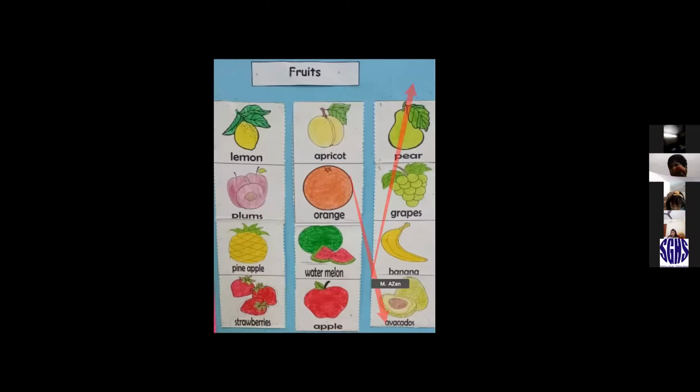The first one is lemon. L-E-M-O-N, lemon. Azan, beta, don't do this. The spelling of lemon is L-E-M-O-N, lemon. The color of lemon is yellow.